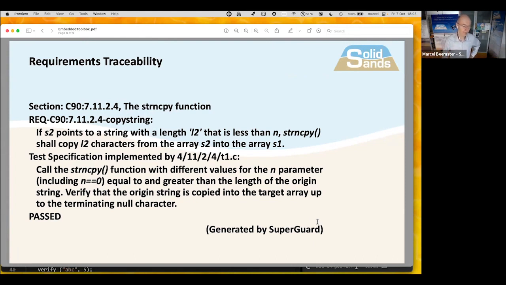But what's in one of those lines is, first of all, we identify, okay, in the C standard, in that section, we are validating the string copy function, that's the name of the section. And we are talking about this unique number of the requirements. So this is about the copy string requirement that's referring exactly over there in the C90 standard.